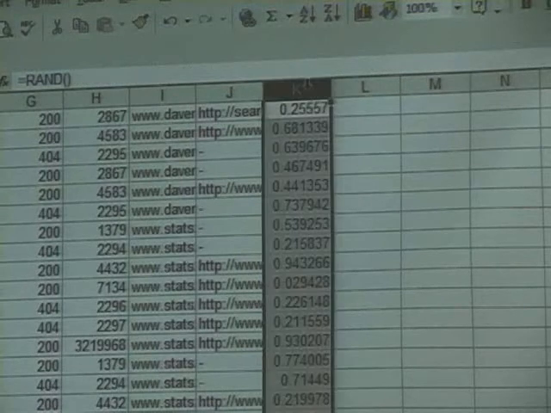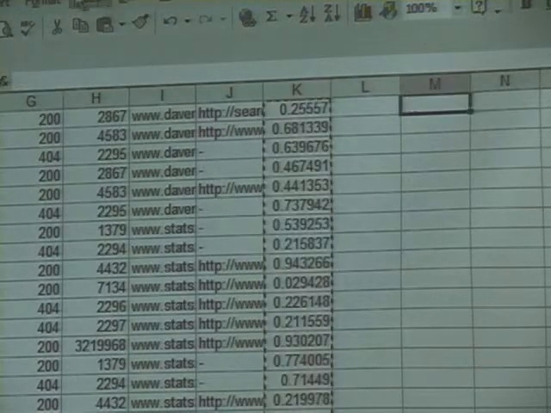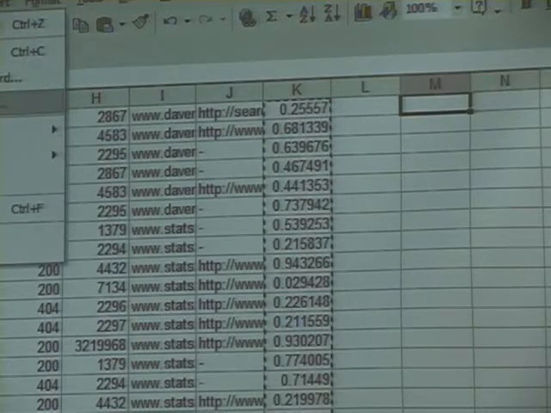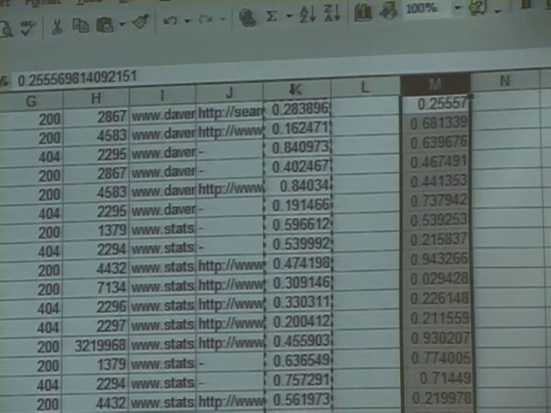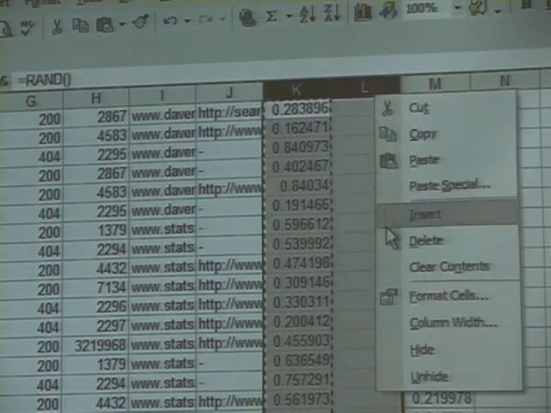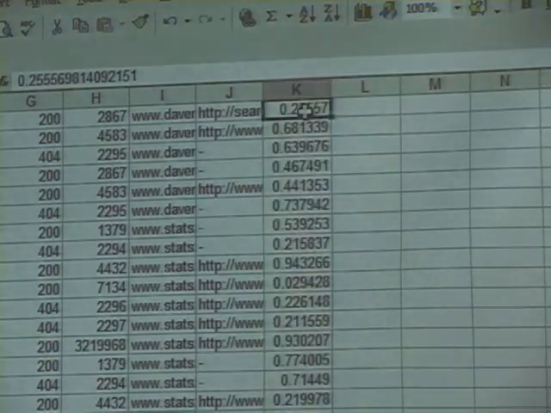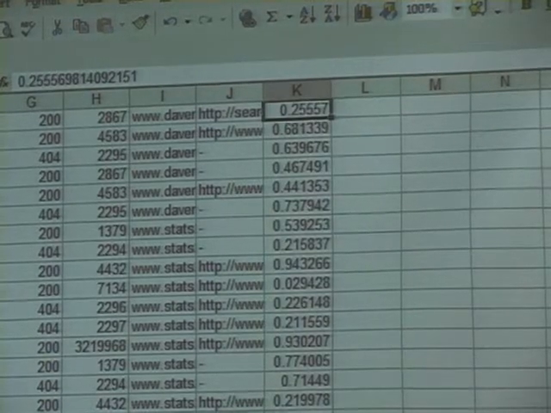If it bothers you that they're changing, here, I'll paste a static copy of them. Edit, paste special, values. Okay, there we go. Now they changed again, but at least now they're not going to change anymore. Okay, so those are random numbers between 0 and 1, and it filled up the whole column with them.